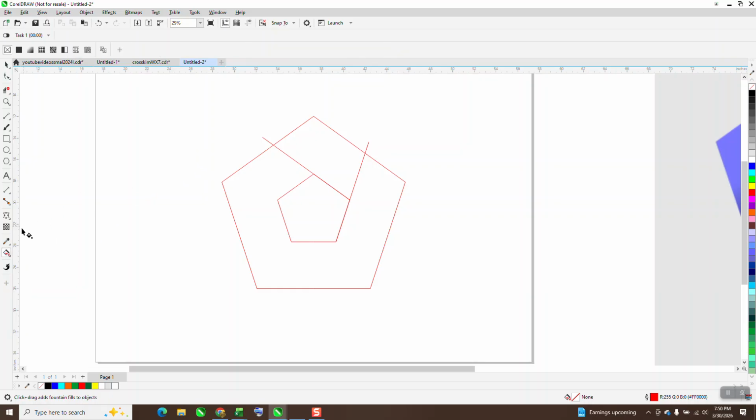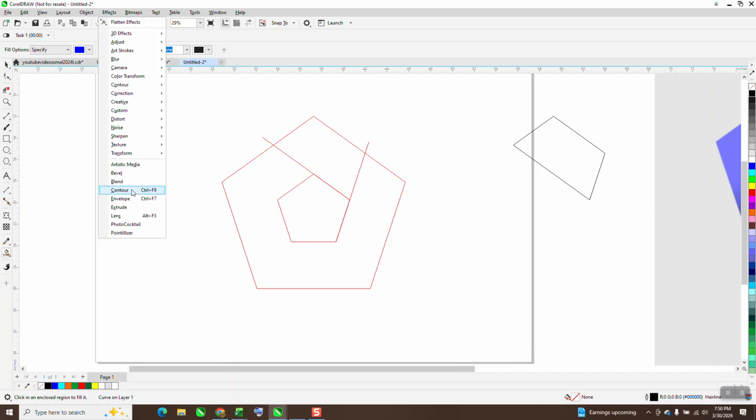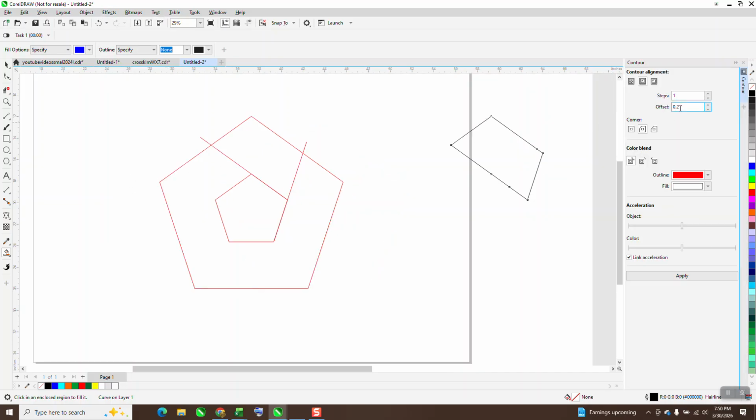I'm going to take the Smart Fill tool and fill it in with a blue, and I'm going to nudge it over. I'm going to left click, right click. I'm going to go to Effects and Contour. I'm going to contour 0.1. That might not be enough. Let's go, it was on 0.2. Yep, that's a little better.